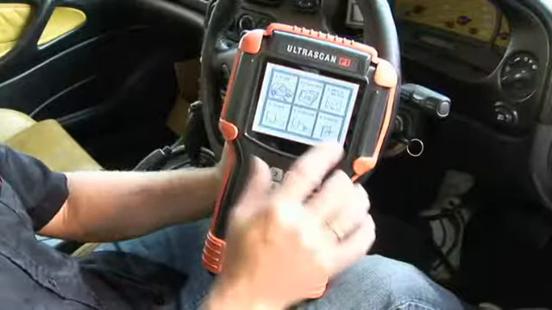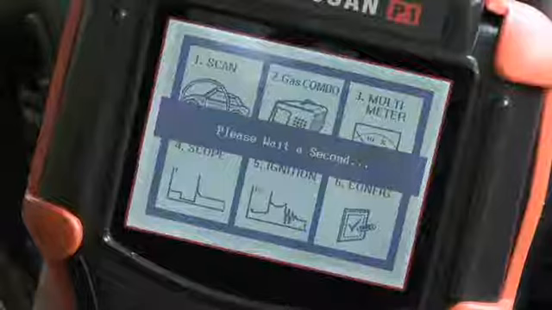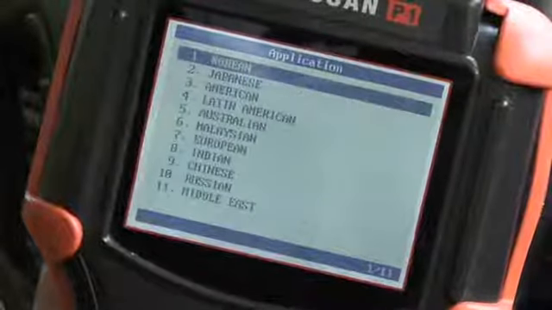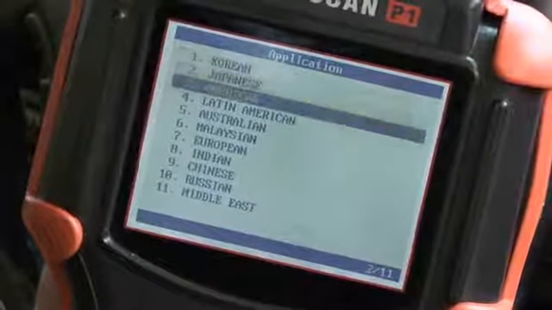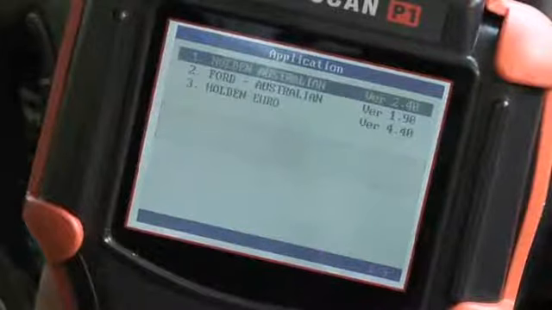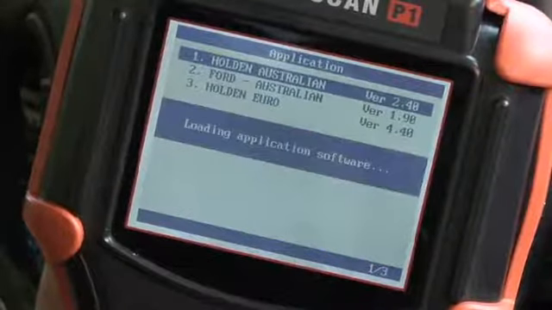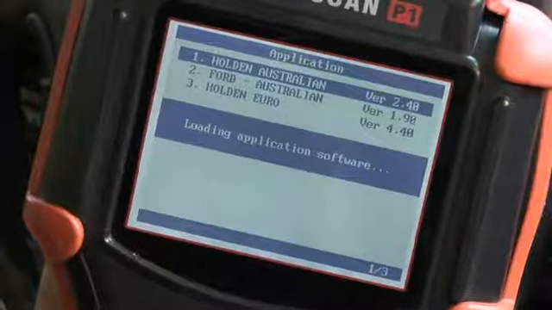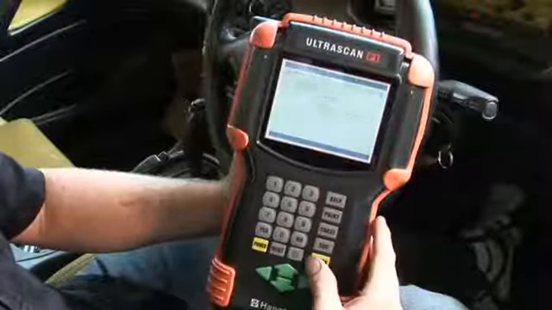We're going to go ahead and choose number 1 for scan, and we're going to go to enhanced scan. This is an Australian vehicle. I'm going to choose number 5, Australian Holden, and just scroll through the menu to get the vehicle you're looking for. Choose the engine that we've got here.